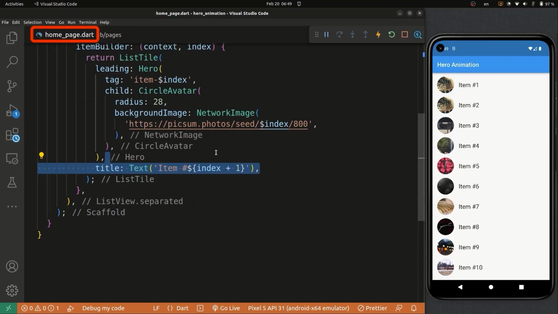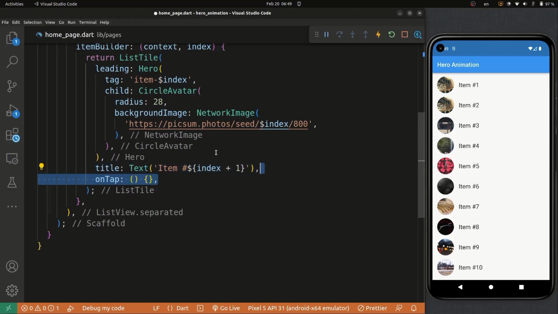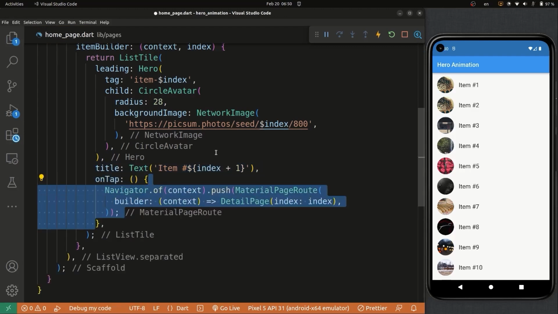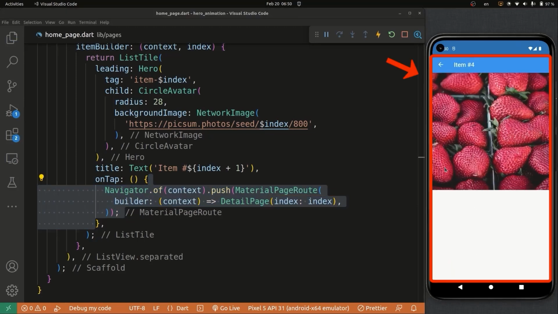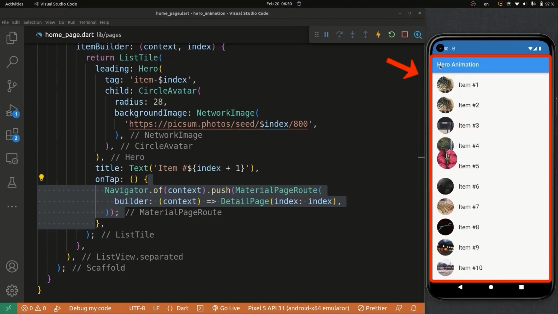Open the home page file again and set the onTap property to navigate to the detail page and pass the index of the item to it. Now we have a simple hero animation when navigating to details page.